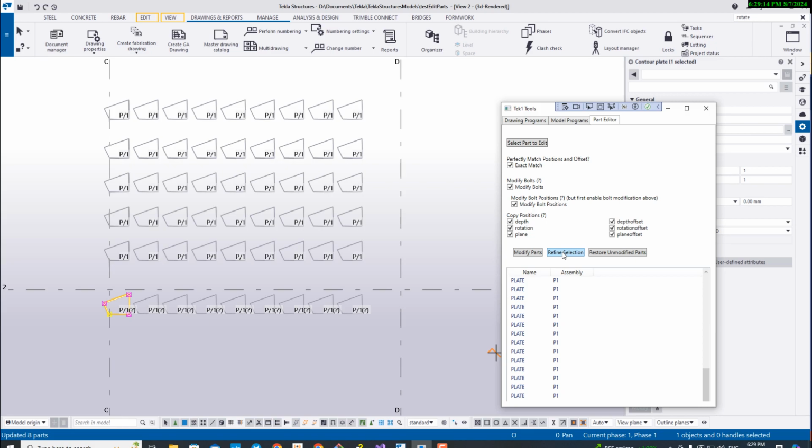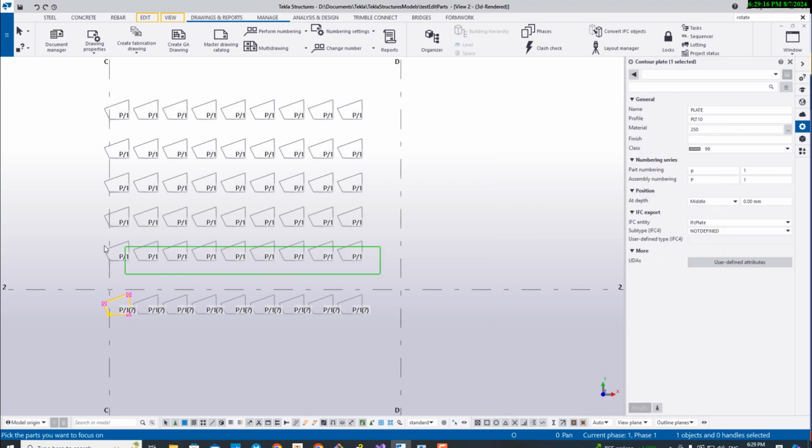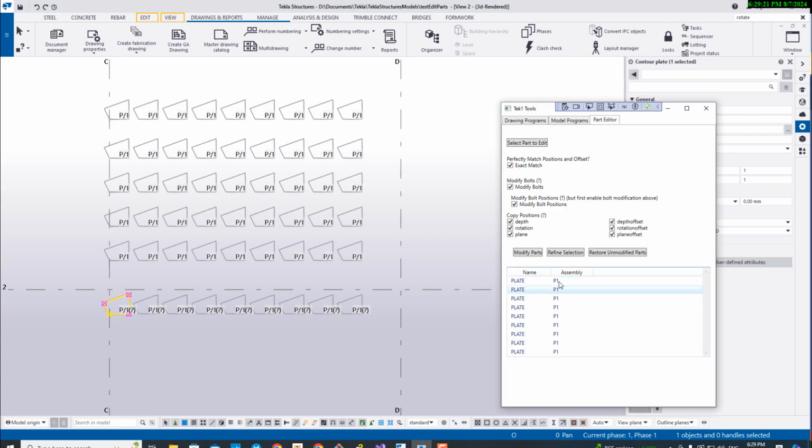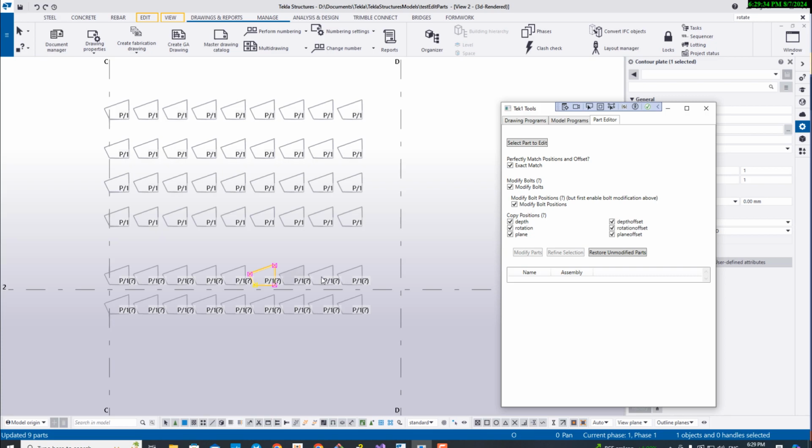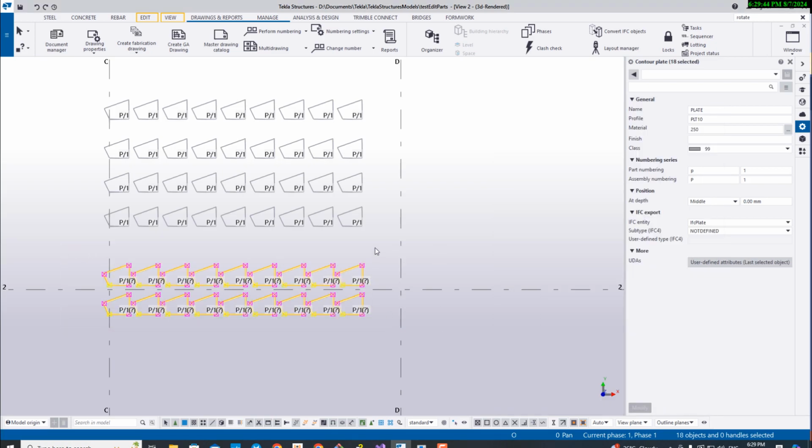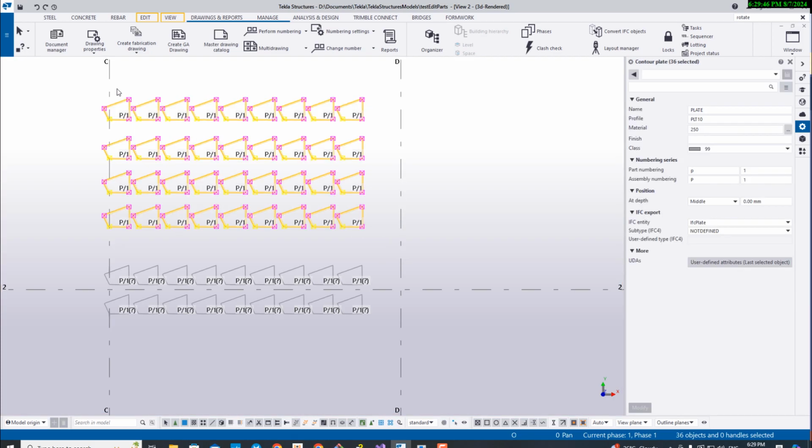Now, if I want to refine the selection and just work on these parts here, click the spacebar. Now that selection's refined to just, I don't know, 10 or so parts. You can see here. We can operate on this set by clicking modify parts, and all the second row should go down as well. Now the second row is go down. Now the selection set is completely empty. So now we have basically these parts are modified, and these parts up the top here are not.